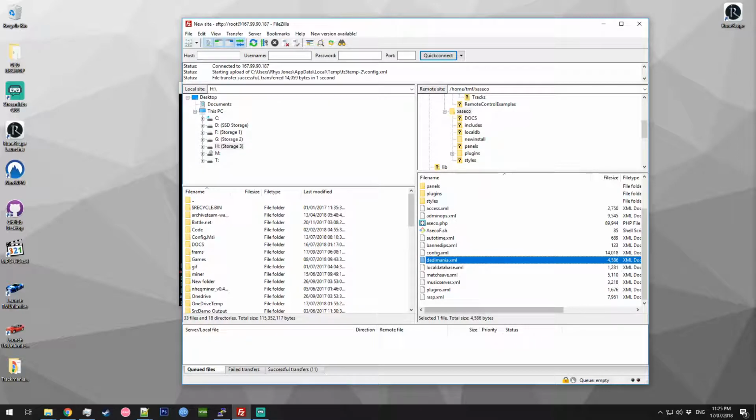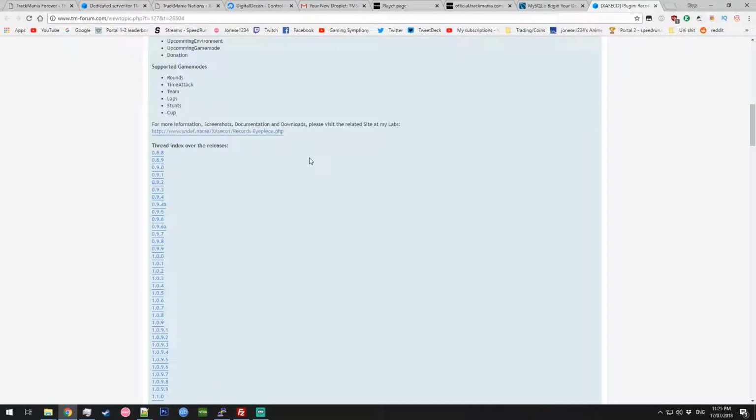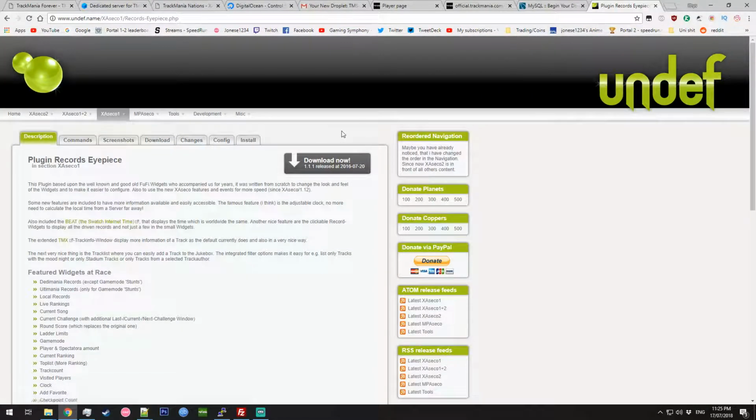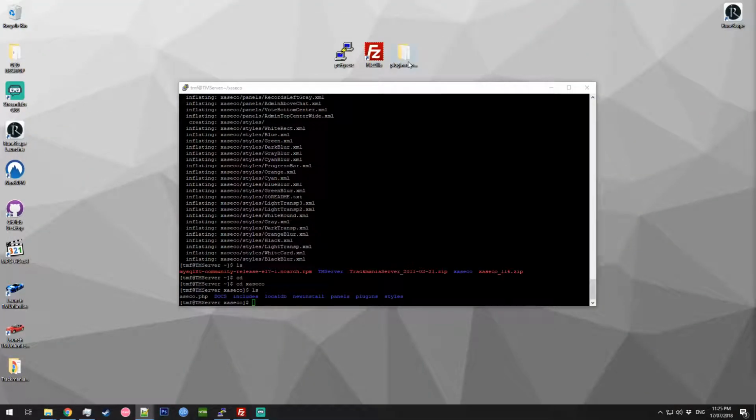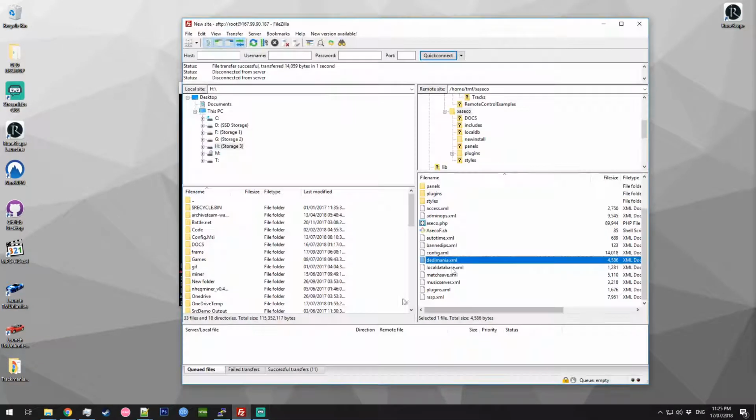So that plugin is called Records Eyepiece. It's located at this forum where you can find a link to Records Eyepiece here, and you're going to have to download it, and we're going to install it. That's what we're going to do. So I've already downloaded it. It's here.